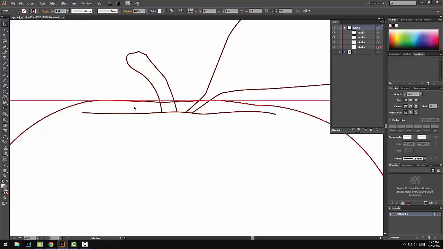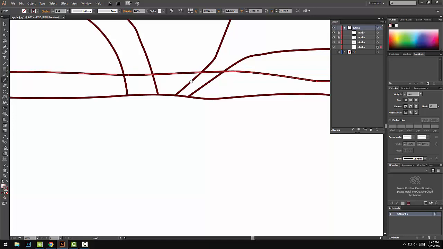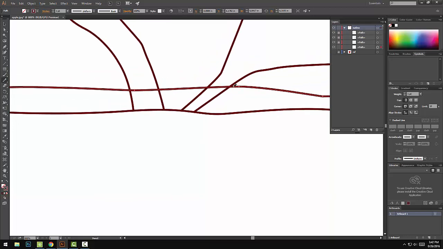So what we're going to do is select this outline of the apple, and lock all of those other outlines. This outline here, the leaf outline, this little line right here, we're going to lock all those. And the only one we have is this apple outline, the outline of the entire apple. We're going to zoom in a little bit, and as you can see, we have a few little anchor points here.